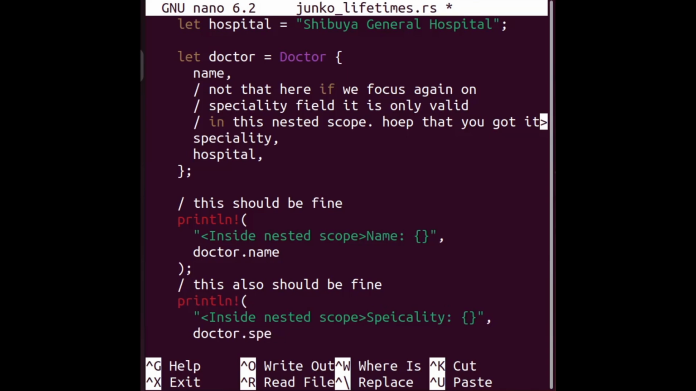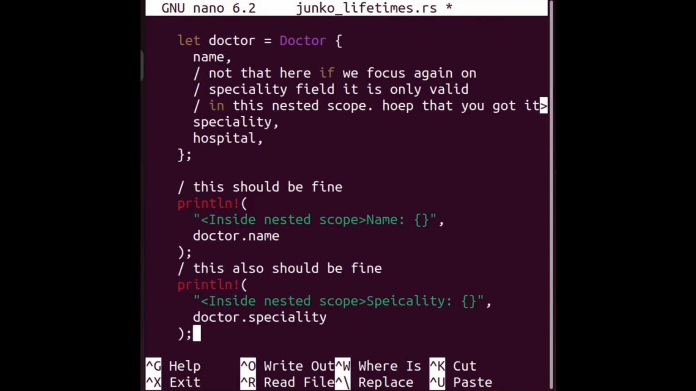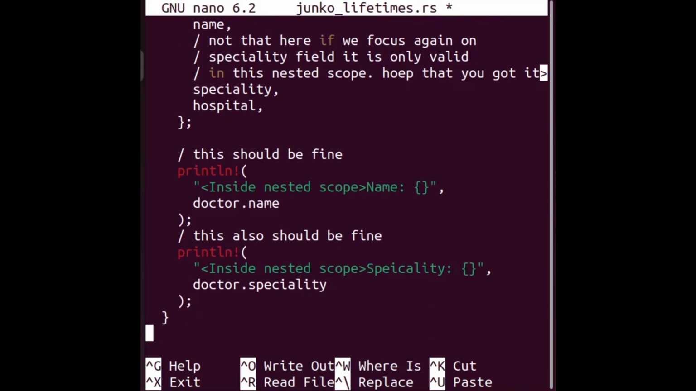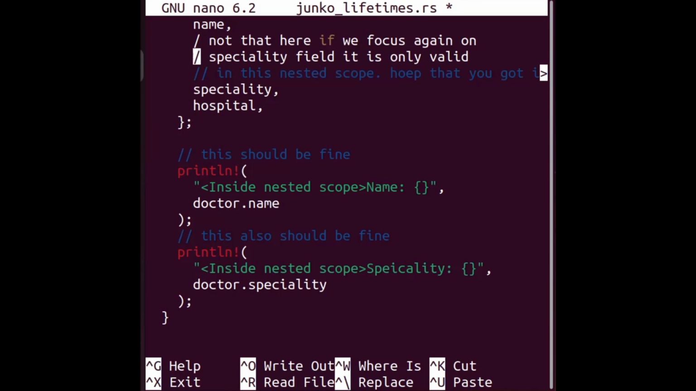Okay, doctor, specialty. So those two here, we know what to expect. We expect those two to be printed without any problem. Okay, let's close those comments. We go step by step. No rush.